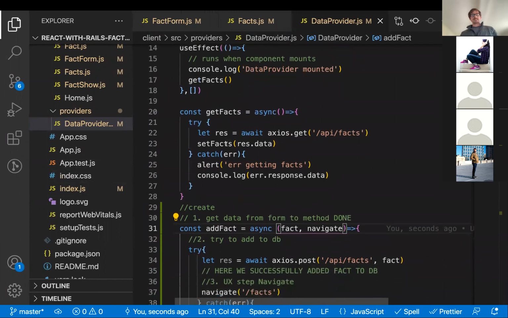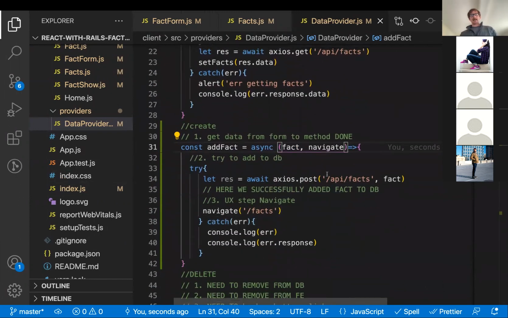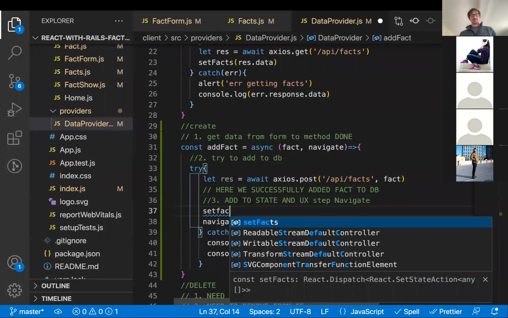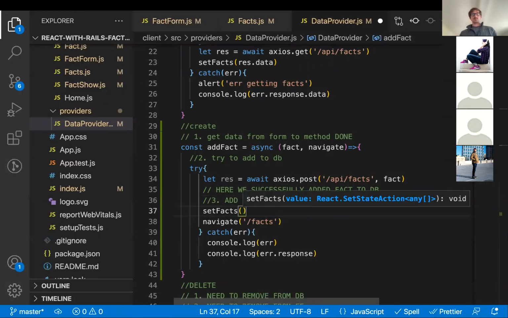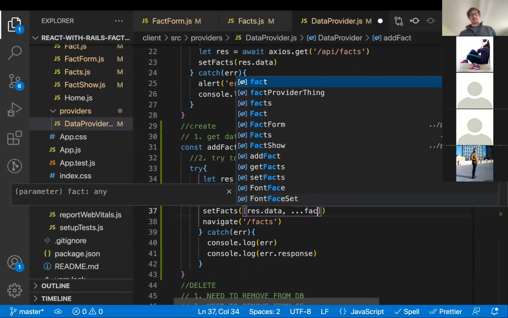But that's not changing. It's navigating, but it's not changing my UI. So I want to add to state and UX navigate step. So I want to actually add this to my state. So before I navigate, let's go ahead and set facts. Because it wasn't updated in my state, let's go ahead and add that res.data and then copy my facts.